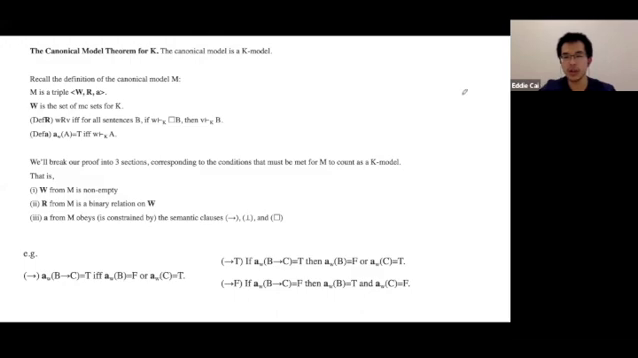And these are just the patterns that interest us with respect to K models. Okay, so the canonical model theorem for K just says that the canonical model we constructed is a K model. Recall this was our definition of our canonical model M. We defined W to be the set of maximal consistent sets for K. We defined our relation as follows: W is related to V if and only if for all sentences B, if W proves box B, then V proves B.